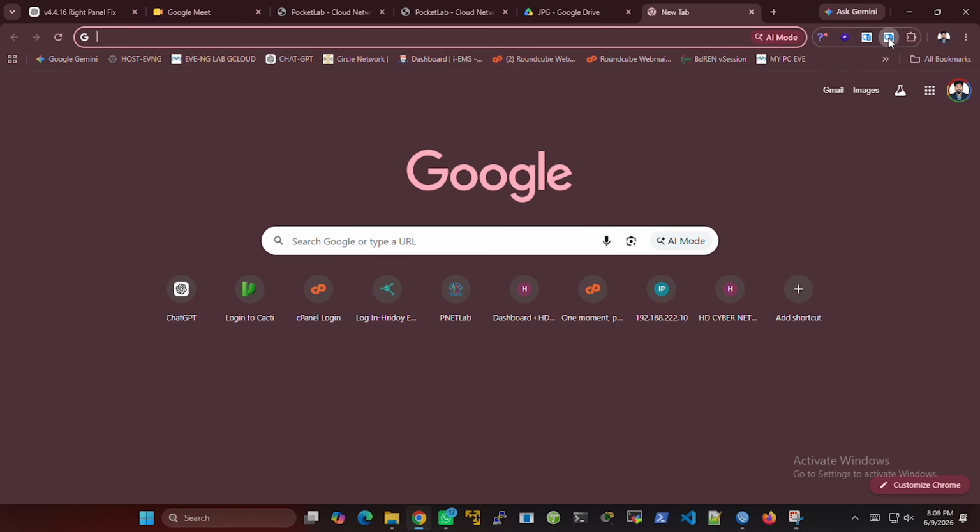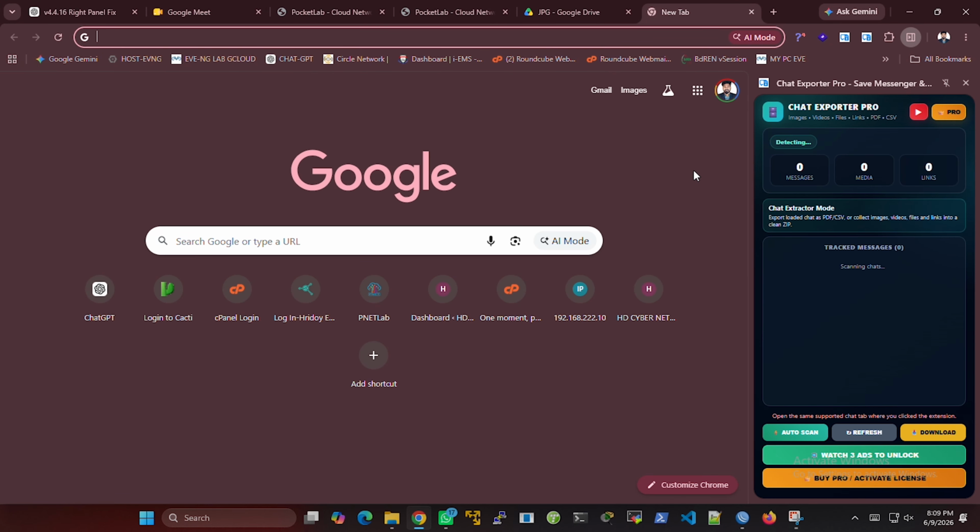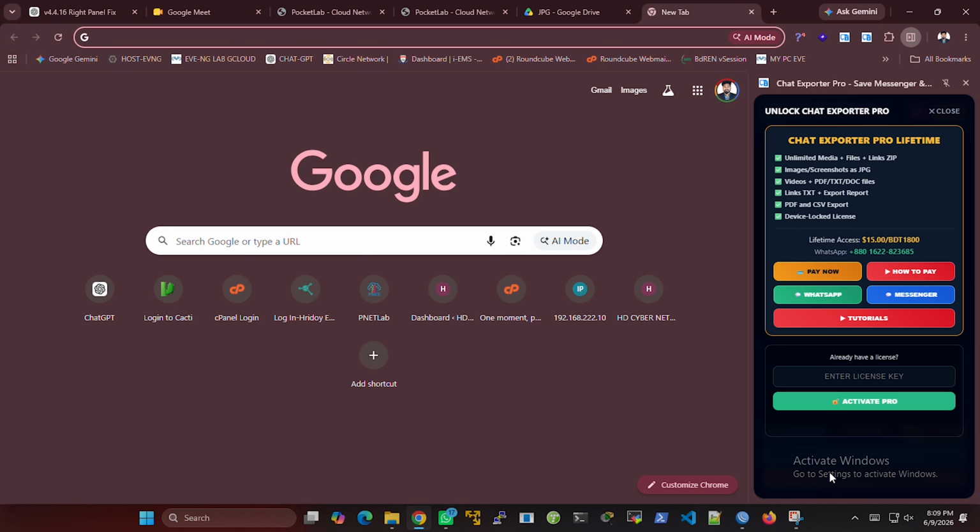Open the Chat Exporter Pro extension from your browser. Now click on Buy Pro or Activate License. A secure payment page will open in a new tab.